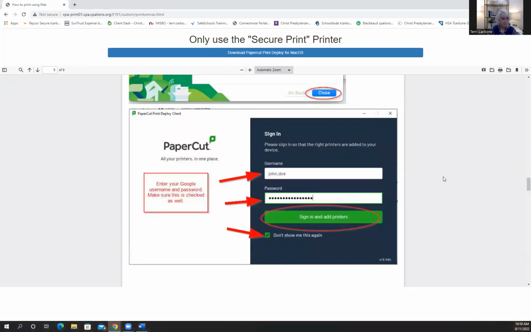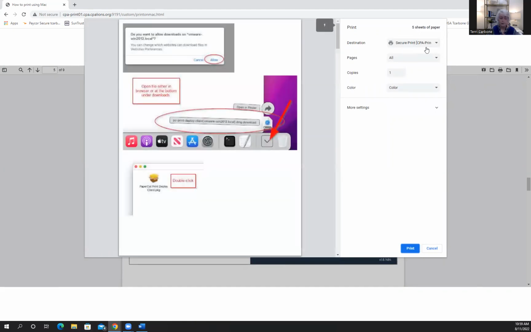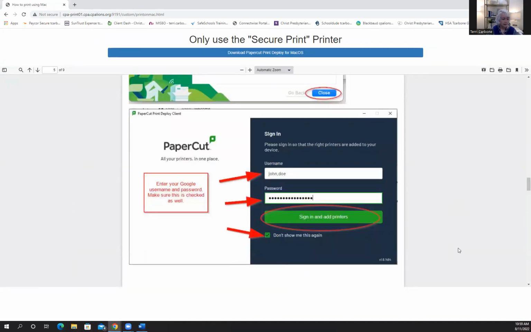The first time you go to print something, so now I've done this work, let's say I want to print something. So let's pretend I'm going to print this document that we're looking at. I would click print, and when I go to print, it's going to say, well, what do you want to print from? You're going to choose secure print, okay? And then when you say print, it's going to ask you for the sign in, and be sure you enter your ID and password just like you did earlier, first name dot last name, and your CPA password. Also be sure to say, don't show this to me again, or remember, and then it'll go to the printer. All right.